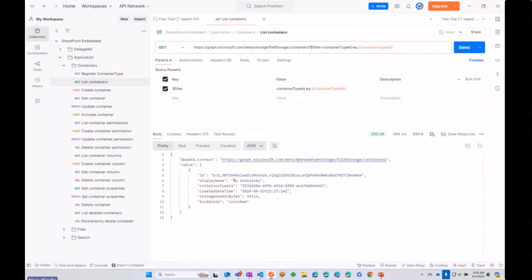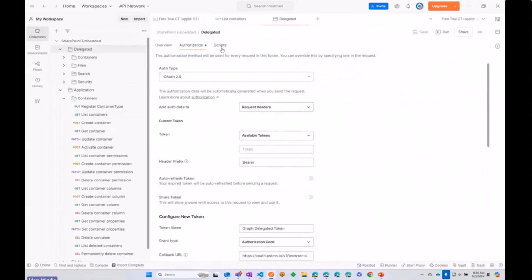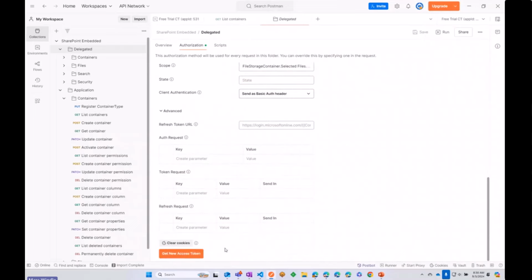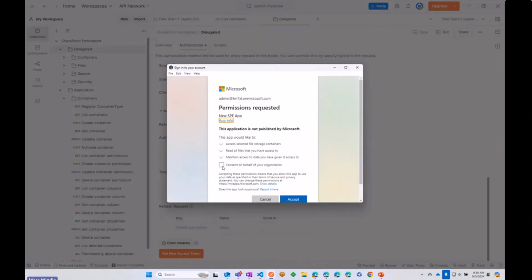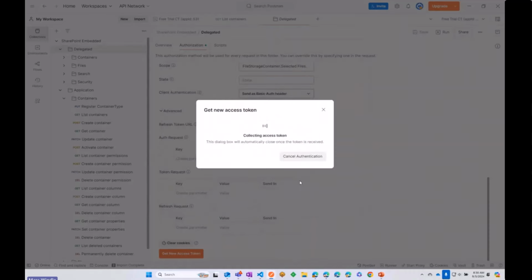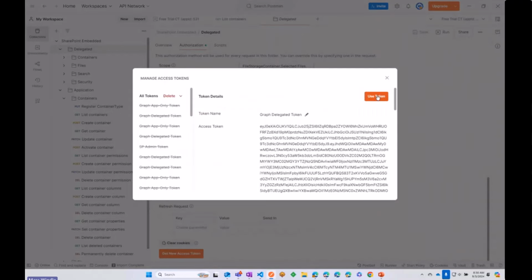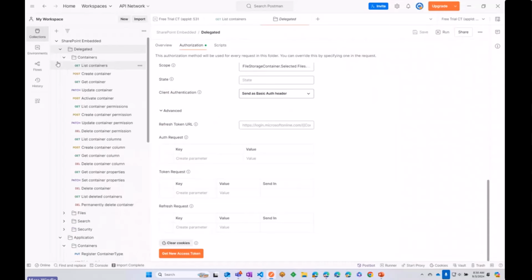Now, because I'm passing app-only permissions and I created that container in front of you within VS Code using app-only credentials, here it is. If I go now into the delegated folder, I'm going to actually sign in. So you can access these APIs with app-only or delegated. I'm going to go in with delegated auth and approve these delegated scopes. Okay, pretty straightforward. I've got myself a token, and I have the same set of APIs just for delegated now.